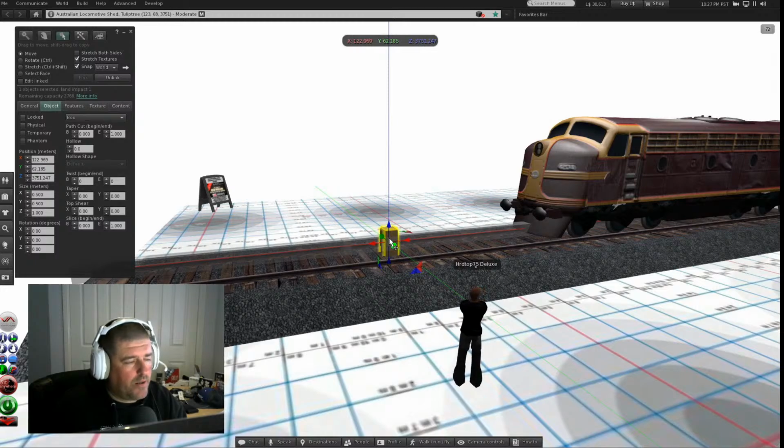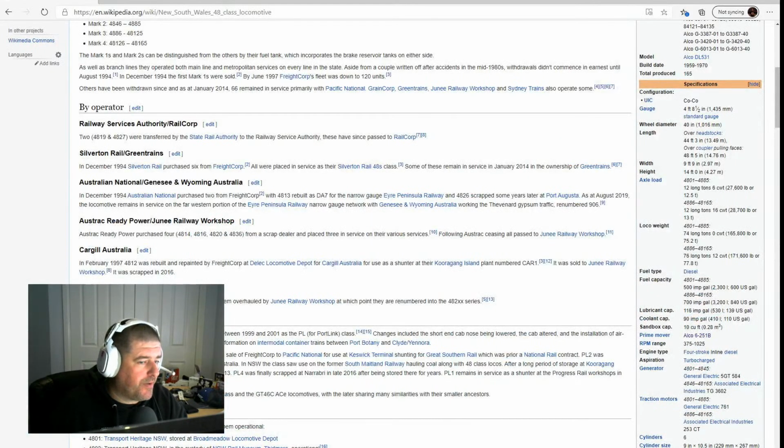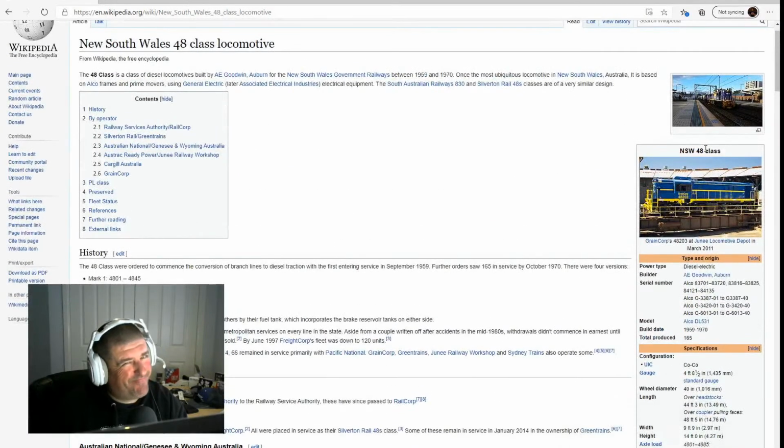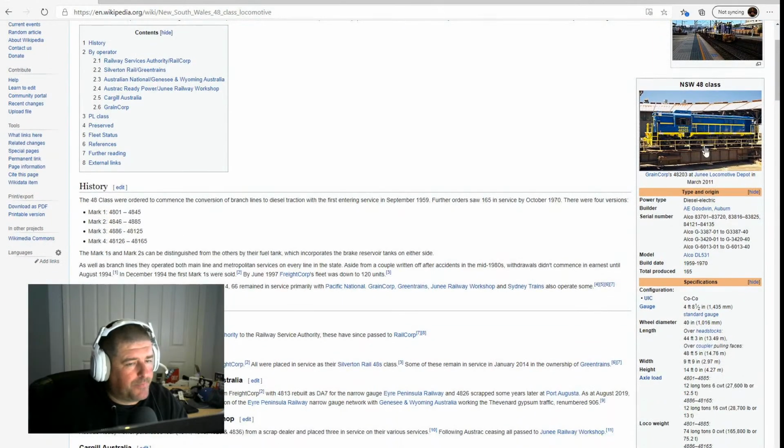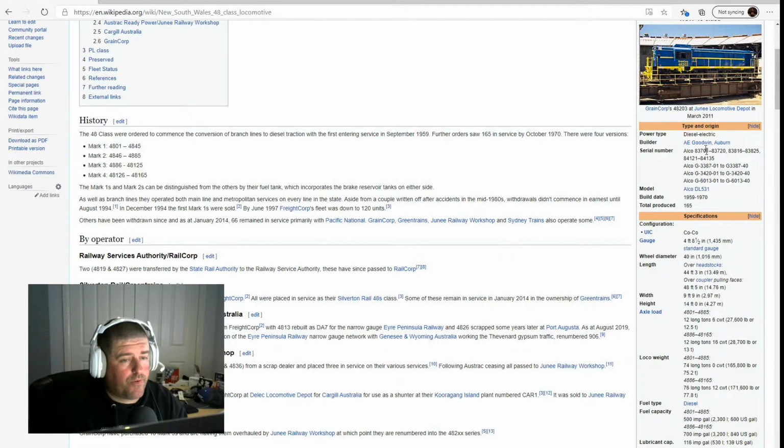I now need to go and figure out how we're going to measure this thing. So let's go to Wiki. Wiki's always a good thing. How true is it? I don't know. Got no idea. But it gives us a really good reference. So let's go here. We're into specifications on the right hand side.